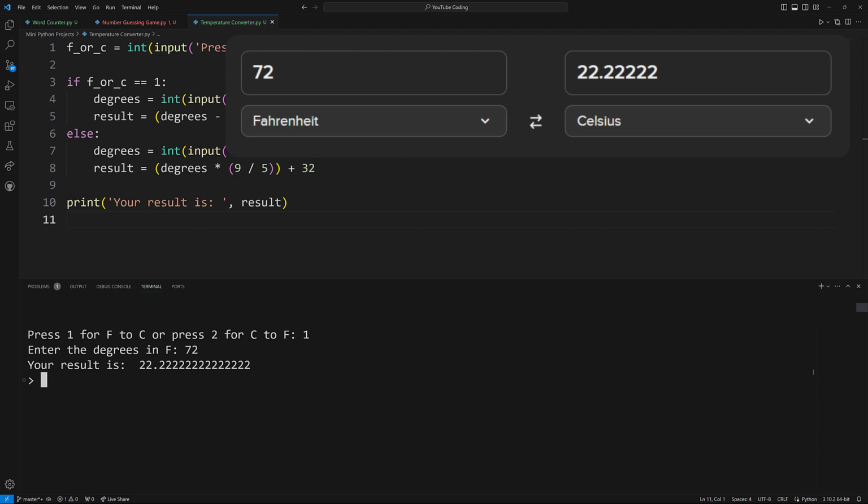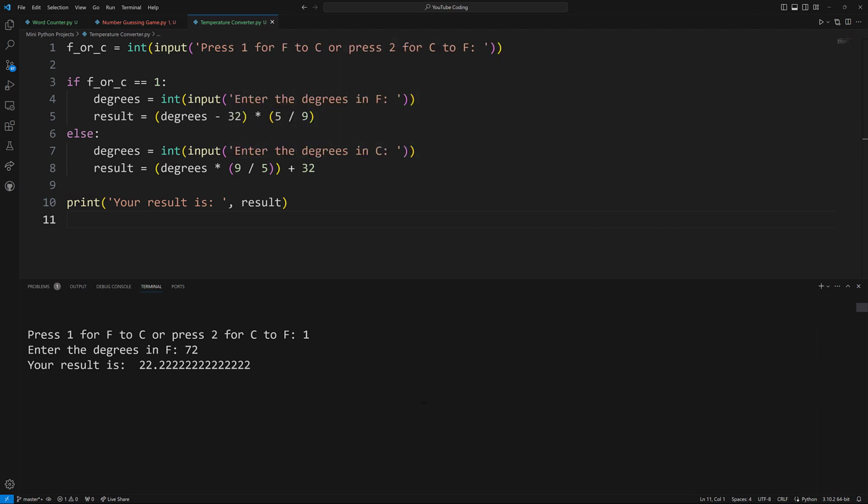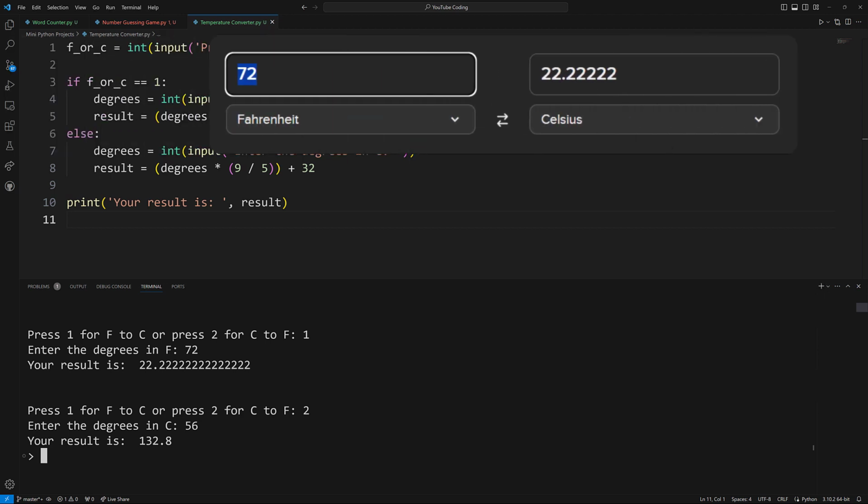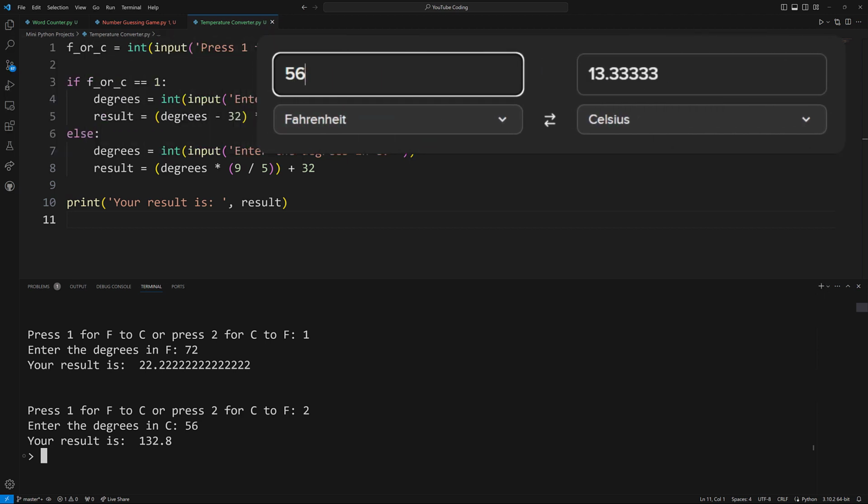Now let's check our Celsius conversion. So we can run our file again. This time we press 2. And let's enter 56 degrees in Celsius, and we get 132.8 in Fahrenheit. Let's go ahead and check that. Put in 56 degrees Celsius to Fahrenheit, and we get 132.8. Awesome. Wow, this really works.